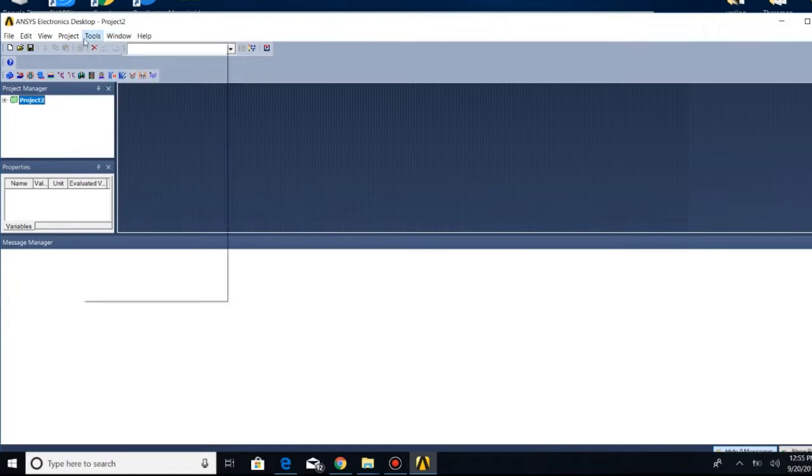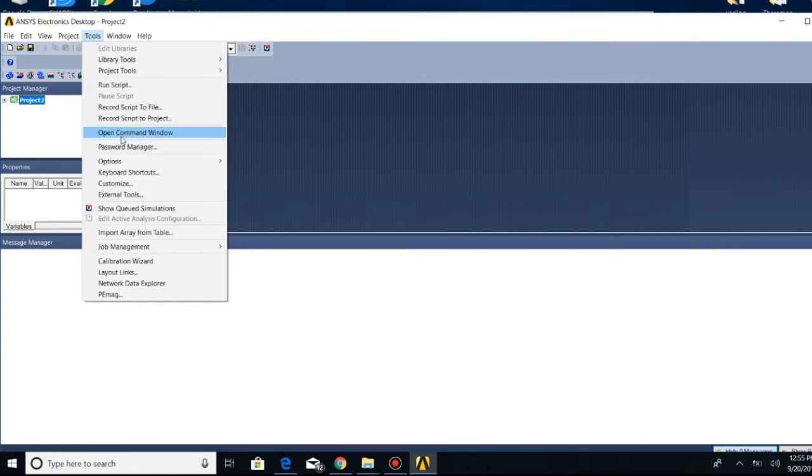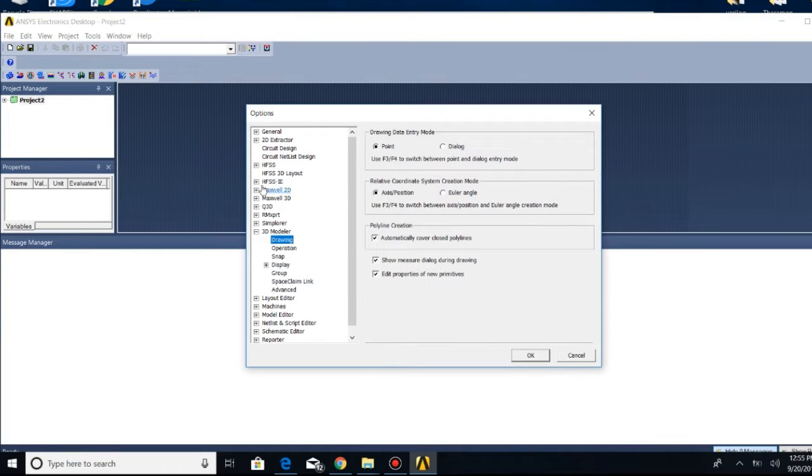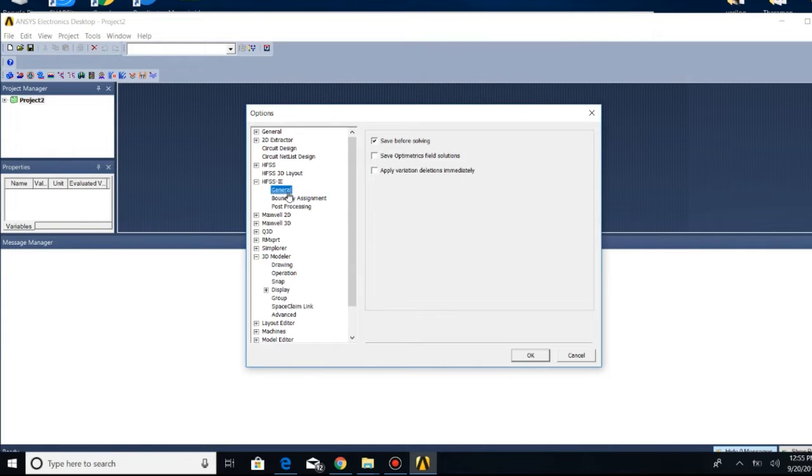As soon as you open the window, go to Tools, Options, General Options. In 3D Modeler drawing, make sure both this and this must be checked, and then go to HFSS. In boundary assignment, these both must be checked.